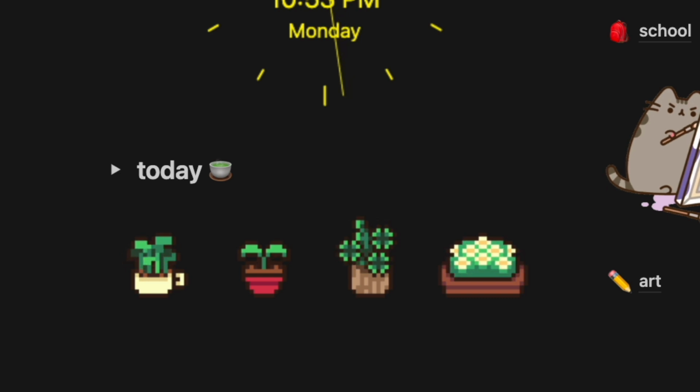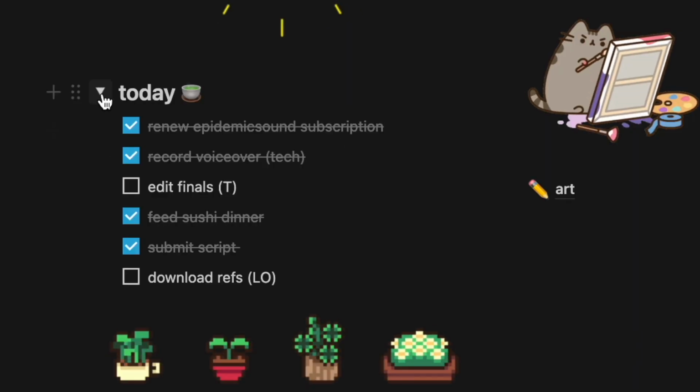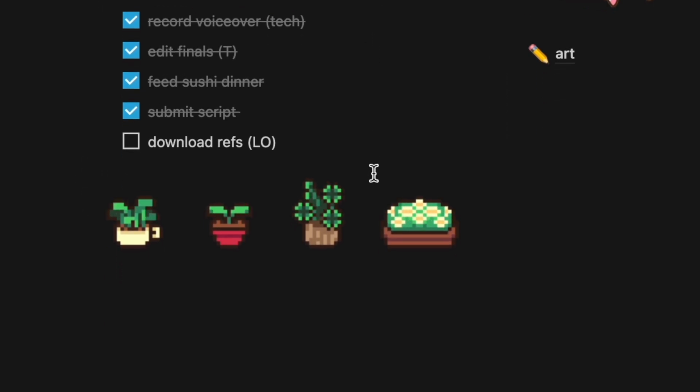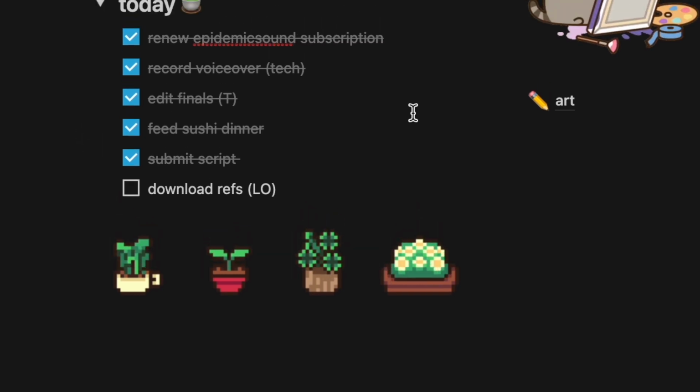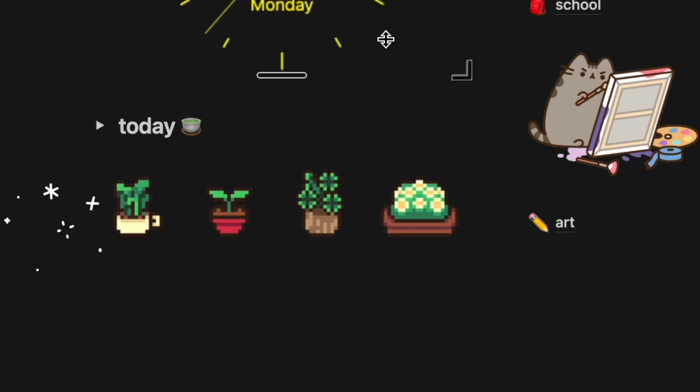At the bottom, I have this daily to-do list. Super simple and straightforward. Everything I list down here is based off of my main to-do lists from other pages, but we'll get to those in a minute. Basically, this just has all the stuff I want to get done in the day, and at the bottom, I just have this really cute pixel plant GIF.